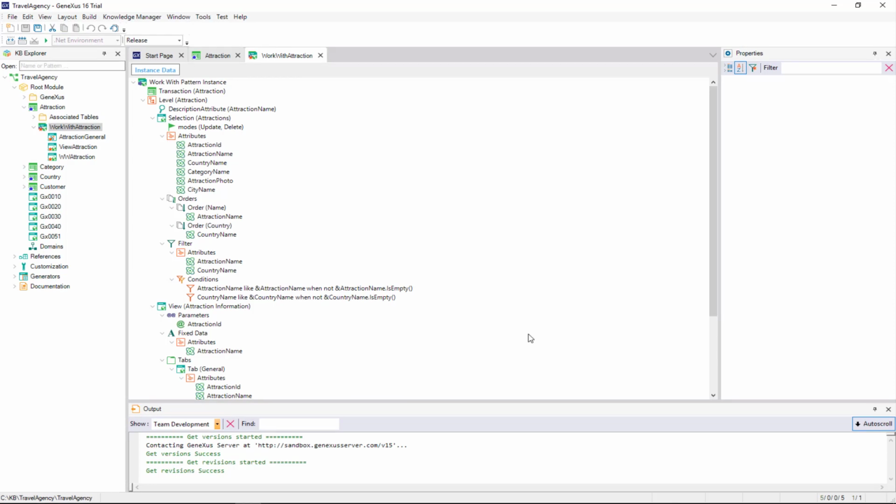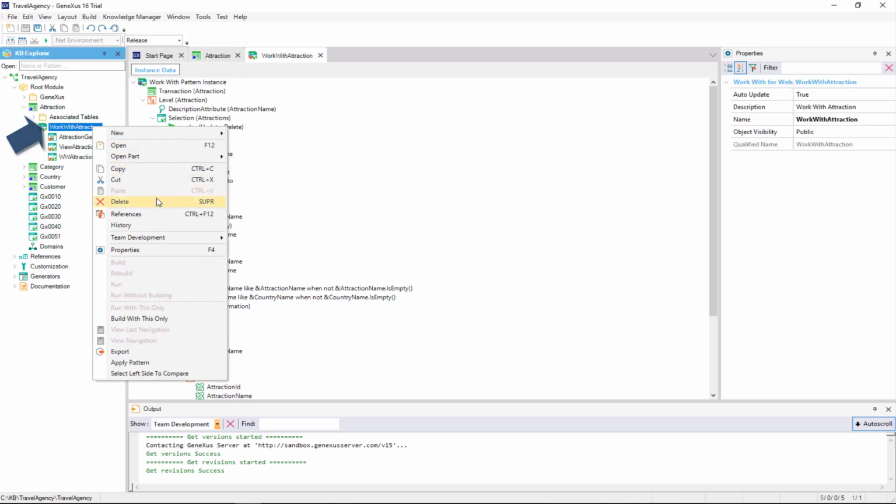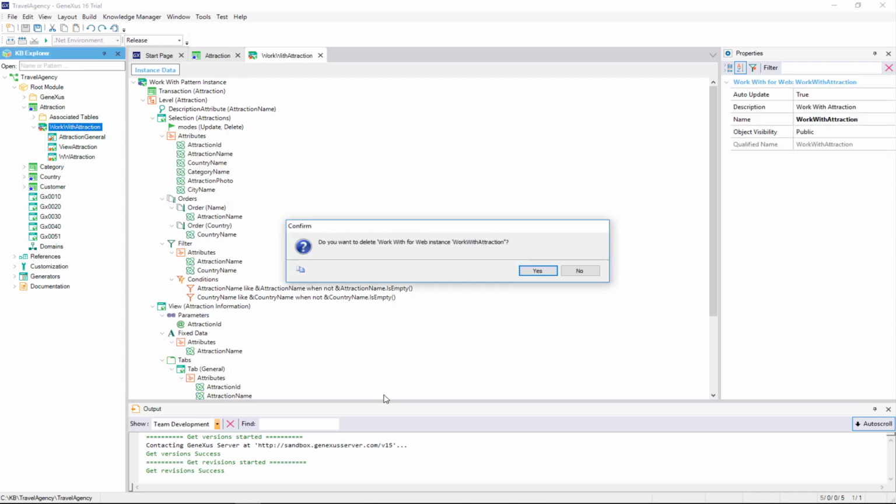To undo the application of the pattern, we must select the instance below the transaction icon and delete it. This deletes all the generated objects and automatically clears the box "Apply this pattern on save" in the Patterns tab of the transaction. To apply the pattern again, we only need to check the box again and click on Save.